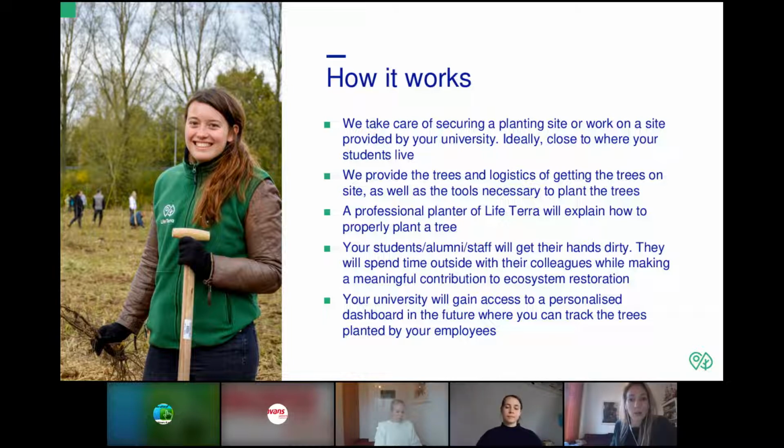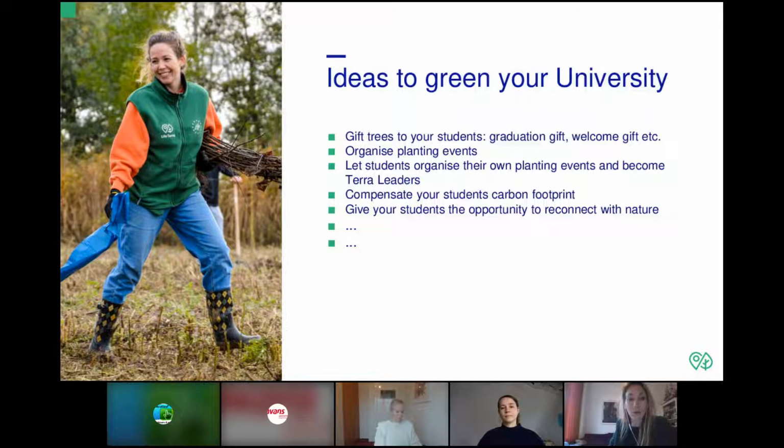We are there to explain how to properly plant a tree, and we are there to guide the whole planting event. And your students or your alumni or staff will really get their hands dirty in a fun way. They will spend time outside with their colleagues while making a meaningful contribution to ecosystem restoration. And your university will gain access to a personalized dashboard where you can track the trees planted. And I want to show you an example of that in a moment.